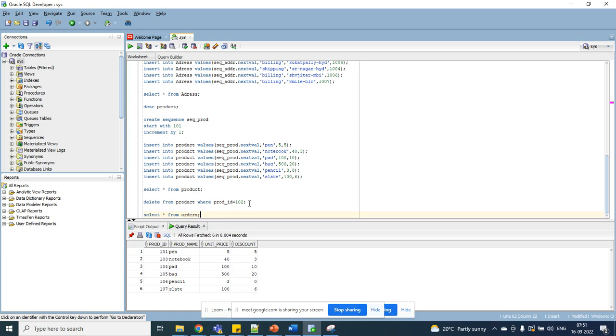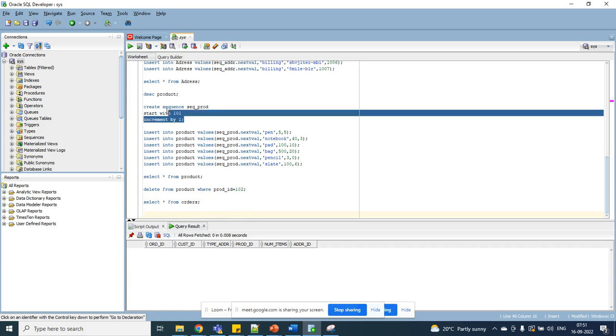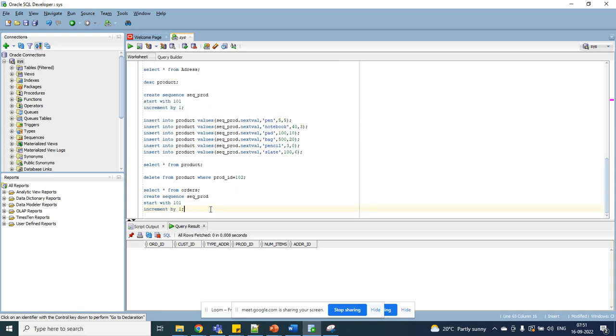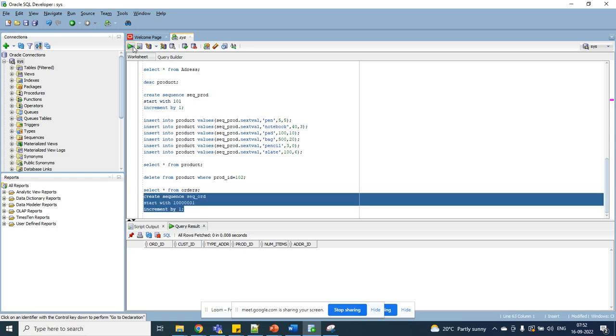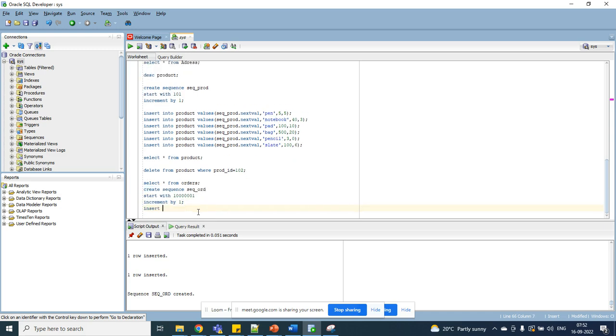Orders. Okay, we are having to whom I want to order. So let's create one more sequence to generate the order numbers and all. Okay, sequence under ORD. It should start with 001. Okay, increment by 1. Okay, insert into orders values. Now I need the values for Balu.